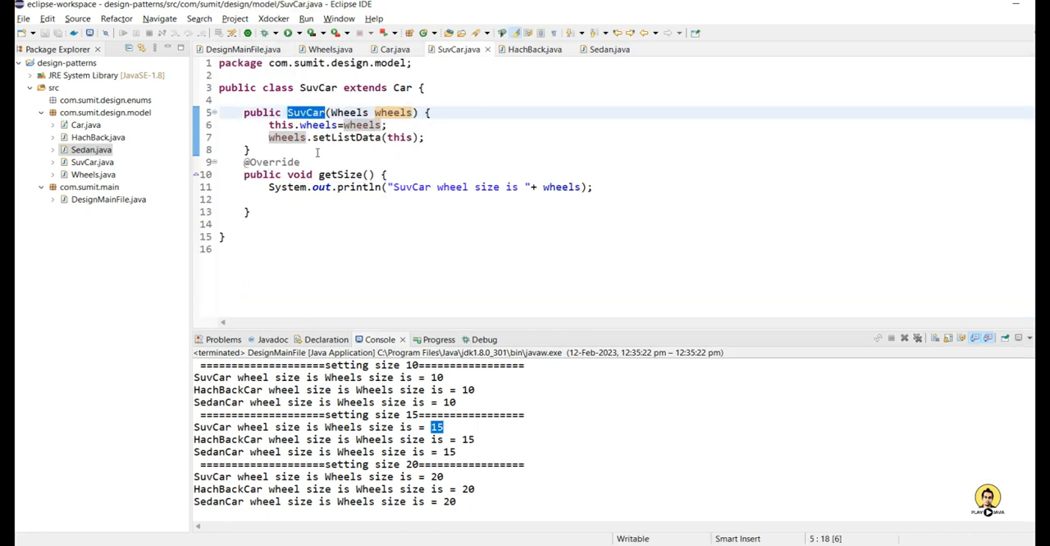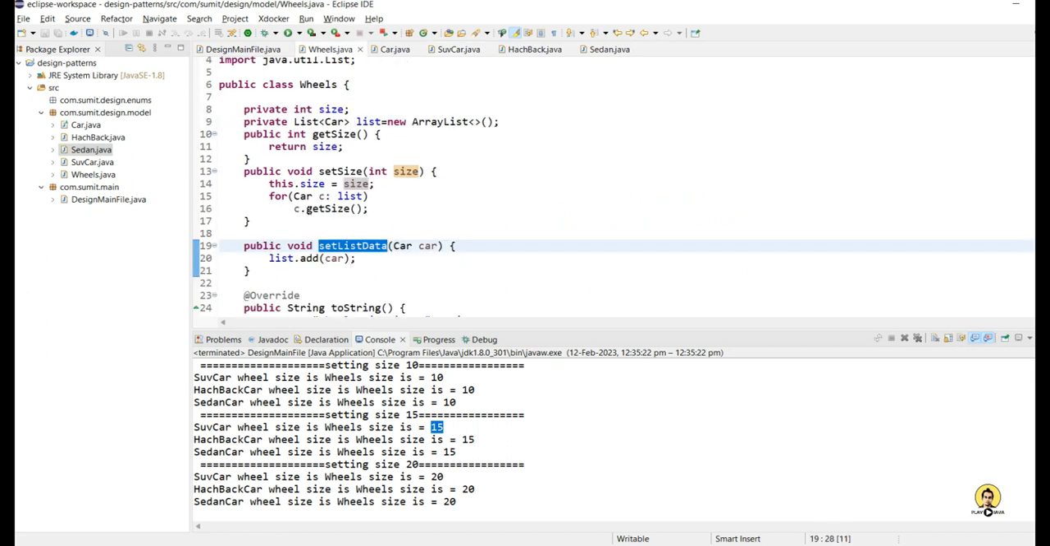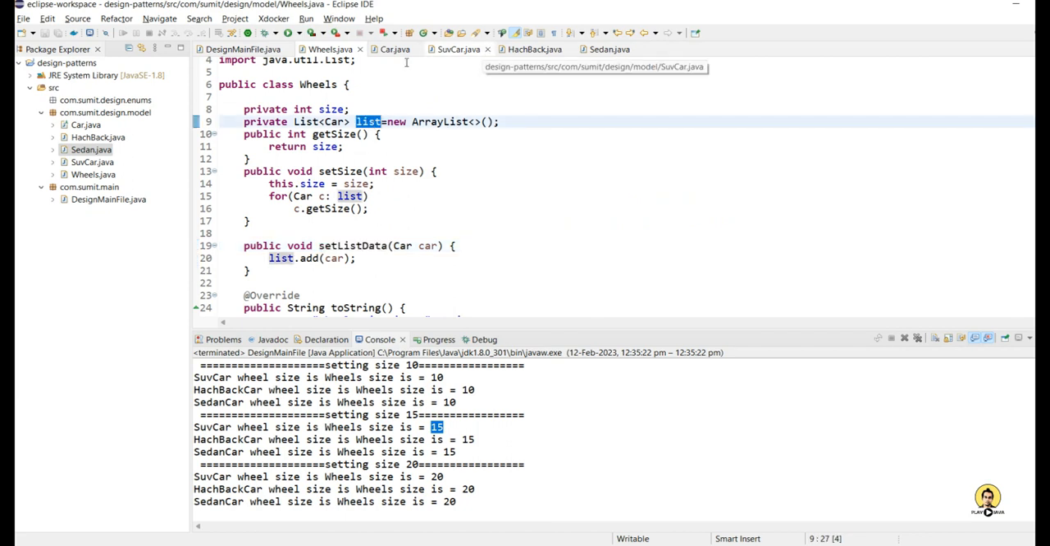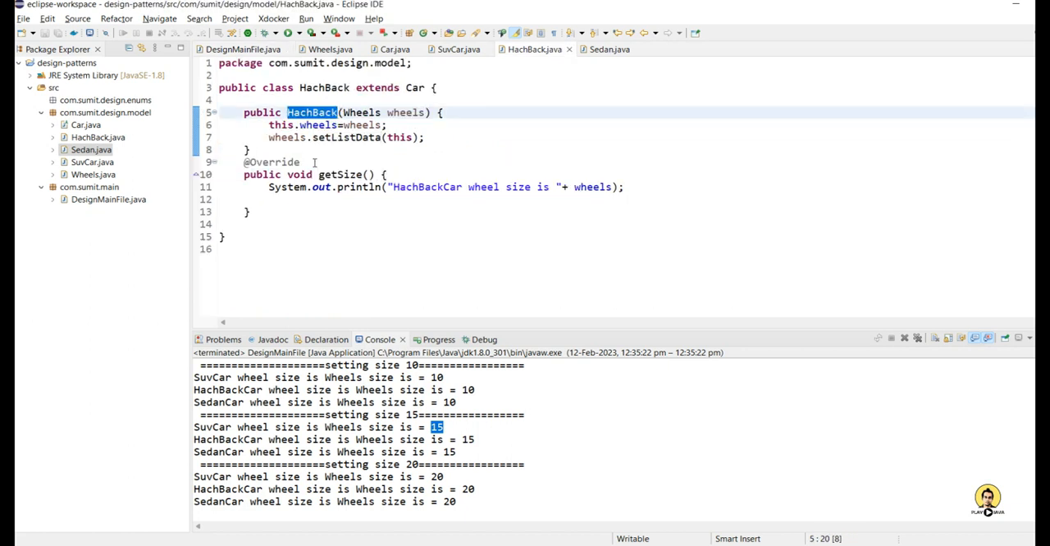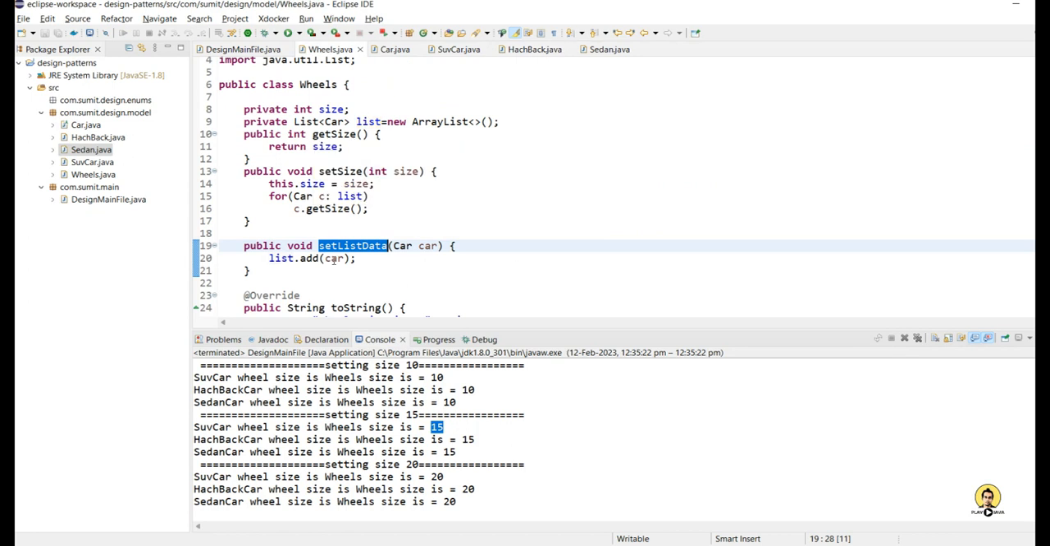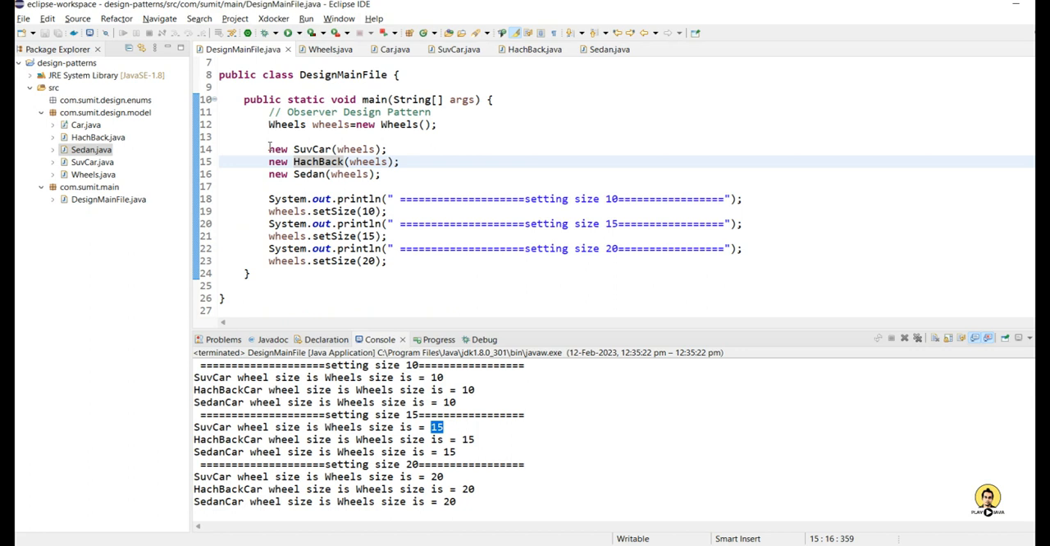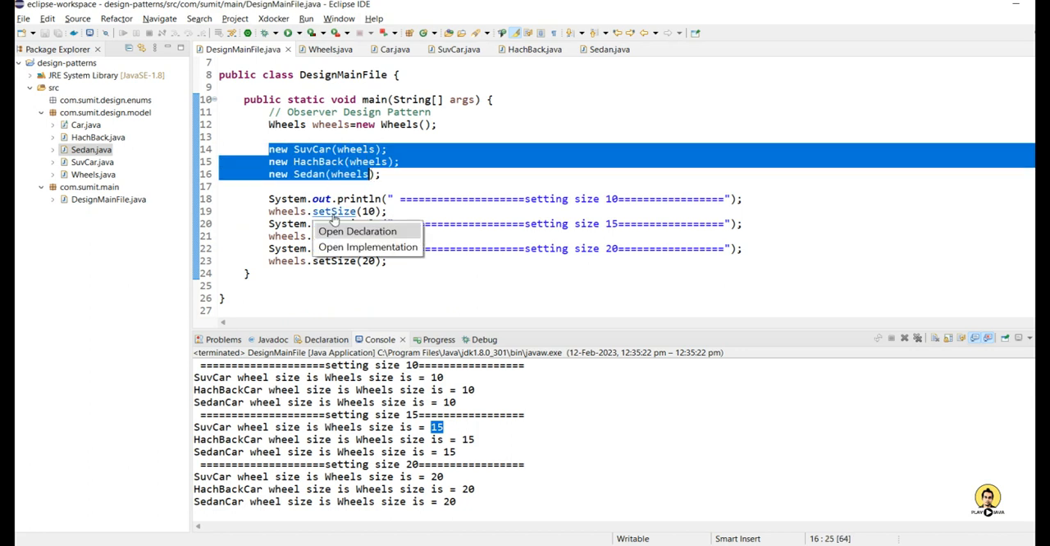This is related to the observer pattern. How is this happening? Whenever we create a constructor, we link that car to that particular wheel through this list. If you go to hatchback also, we are adding it in the list of this particular wheel, and whatever cars we have created, all the cars are linked to that particular wheel.